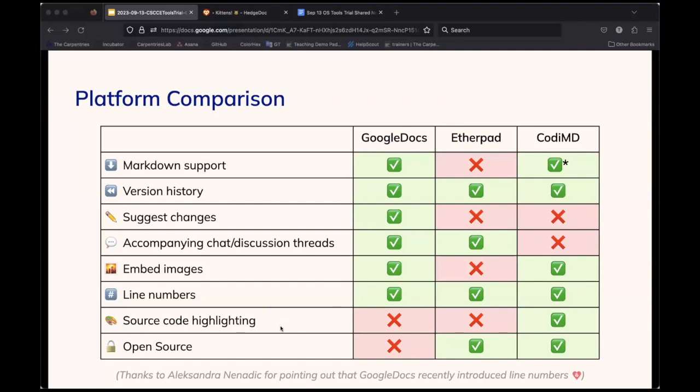But actually, Alex Nenadic told me while I was preparing this talk that Google Docs added line numbers this summer. So that's one that can be ticked in all three columns as well. Automatic source code highlighting is a nice feature provided by CodeMD and HedgeDoc. And of course, it's open source, which I think is something to be cheered as well.